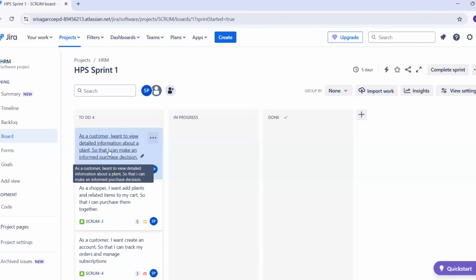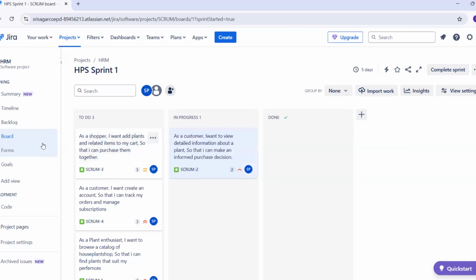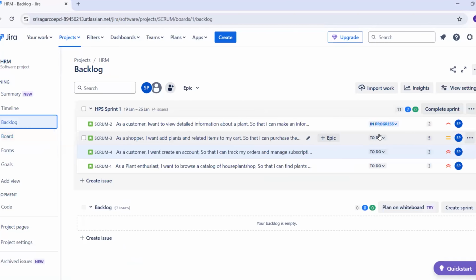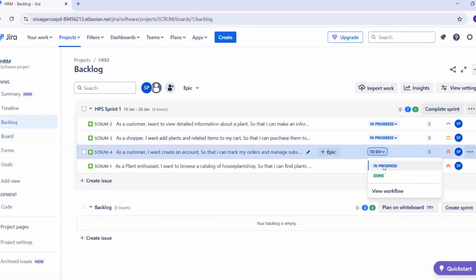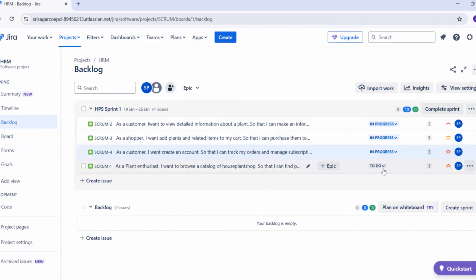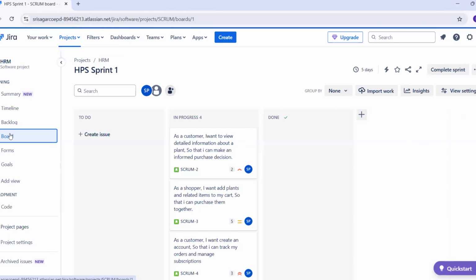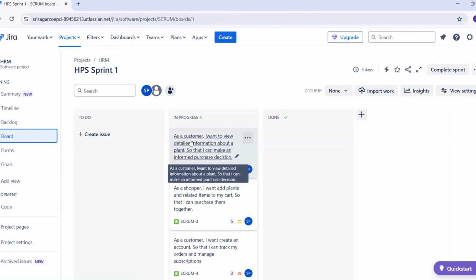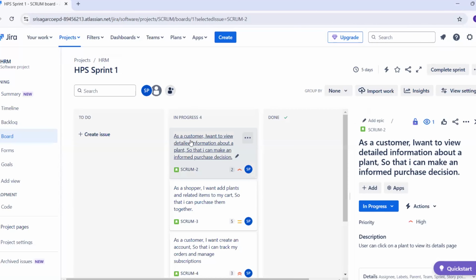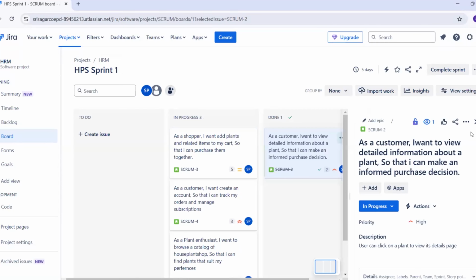Whenever the developers start working on it, they will move the user stories into in progress. They can simply drag and drop, or they can directly change the status here also, from to do to in progress. After completion of the user story, developers will move the user stories into done status.